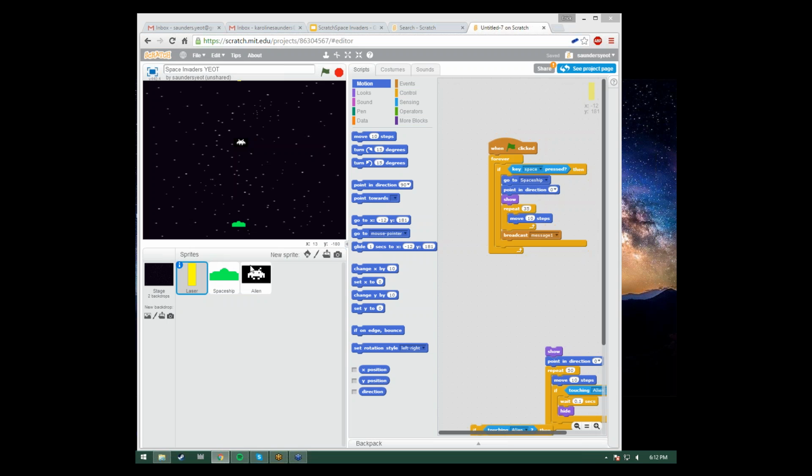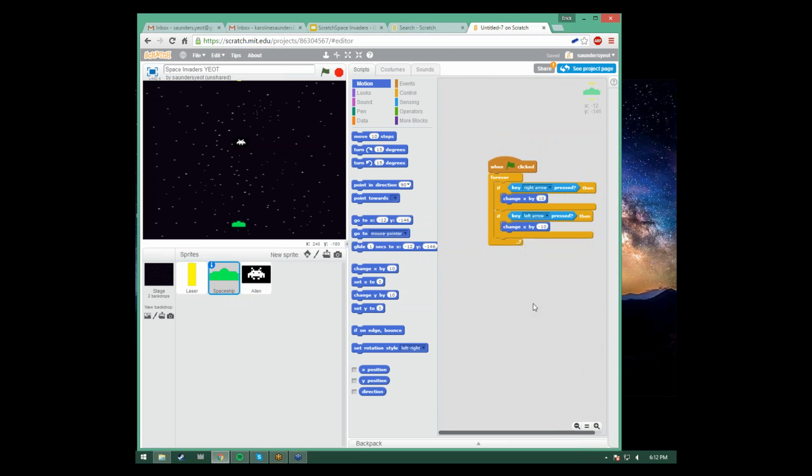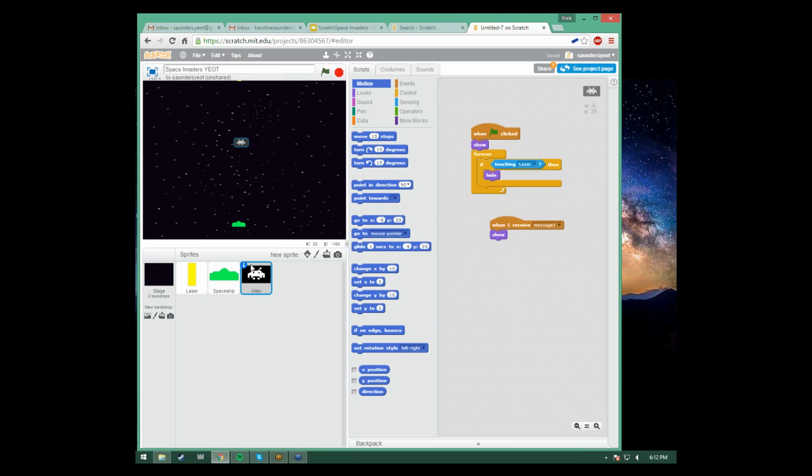So what you'll notice in this game is we have 3 sprites: the laser and some code for it, the spaceship and some code for it, and the alien and some code for it. Some of this code is right. It's sort of a baseline for what we're going to be working on today. So don't delete it, but you may need to put some of it aside as we go along. I'll tell you when we need to do that.